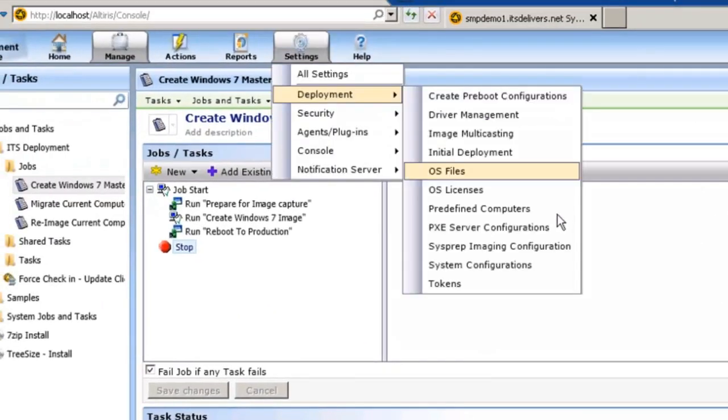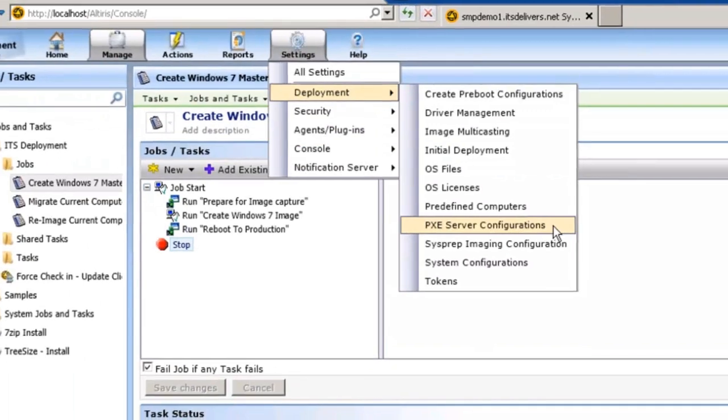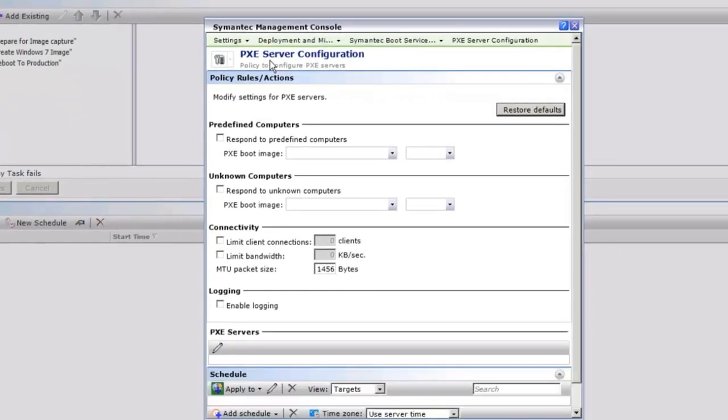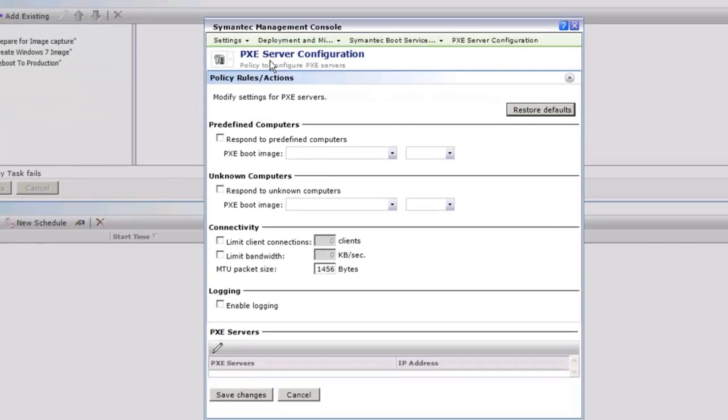So going back into my deployment section here, for those of you that are familiar with PXE, PXE is a pre-boot environment that allows you to boot a system that does not have an operating system on it, to allow you to make some sort of communication to that device from a remote standpoint without having to physically touch that device.